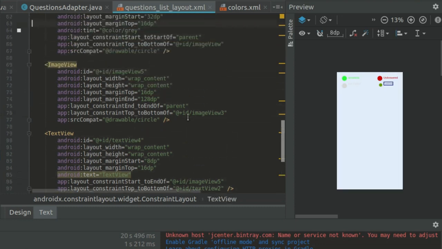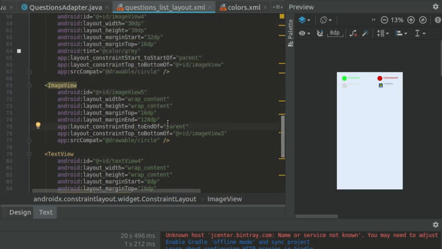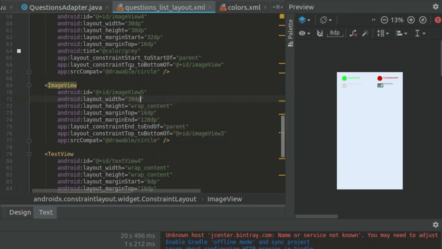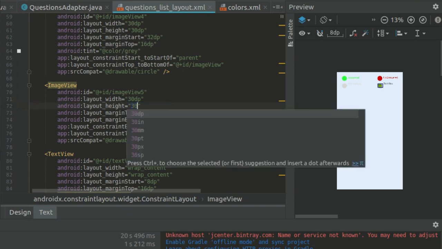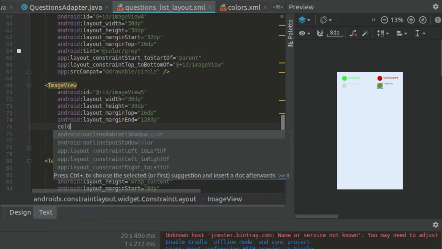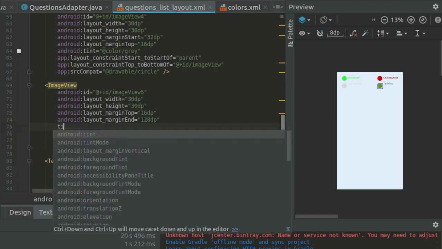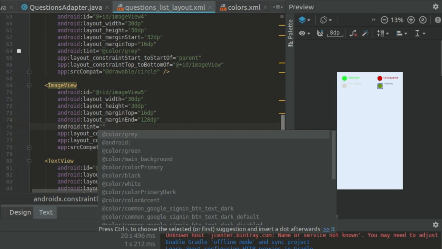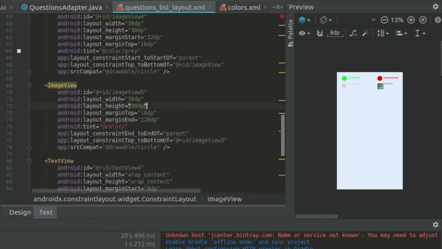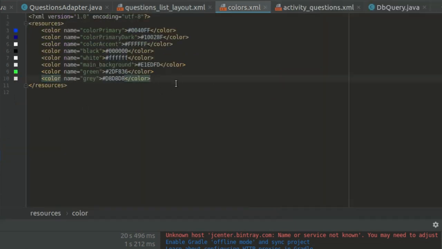Similarly for the last image view, this is our last image view, 30. And then its color, sorry, tint is pink. We don't have a pink color, so go again to the values, colors.xml.